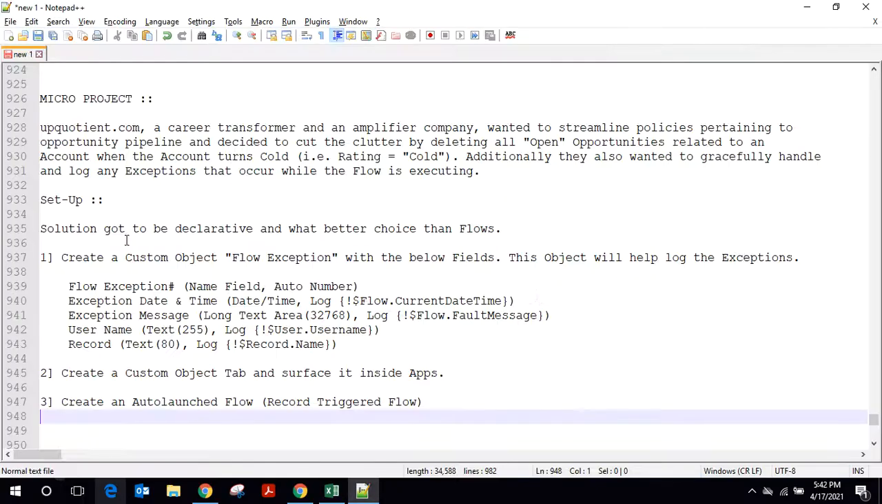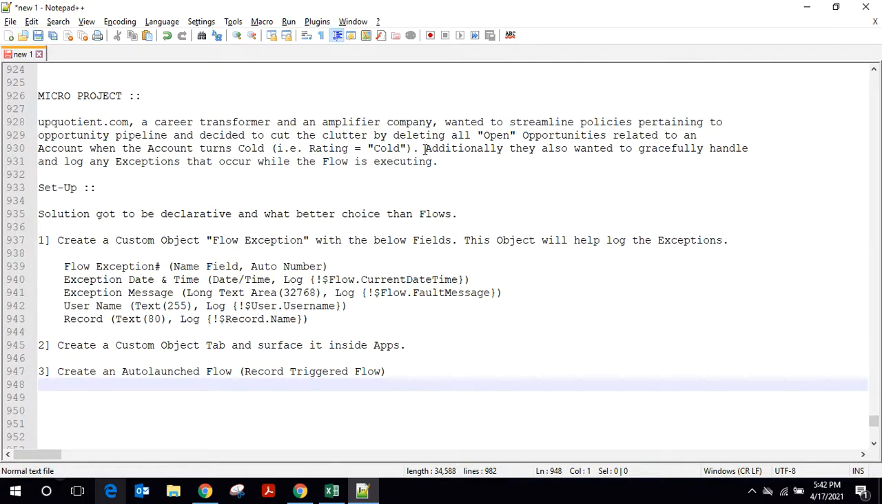If you take a look at the project, they also wanted to gracefully handle and log the exception. So gracefully handle means the transaction is not broken. The transaction goes through, and you also get to log the exception. And that's it for this micro project.